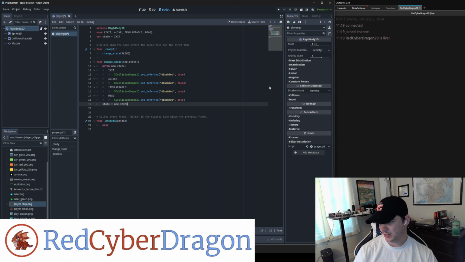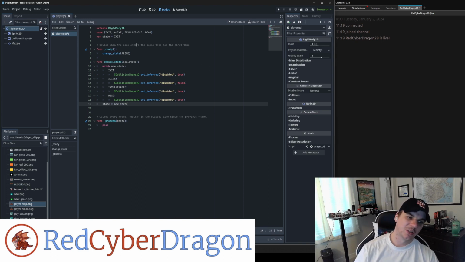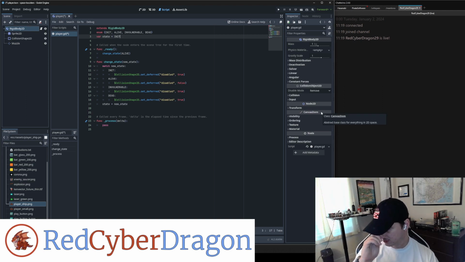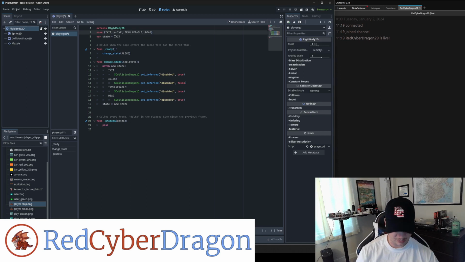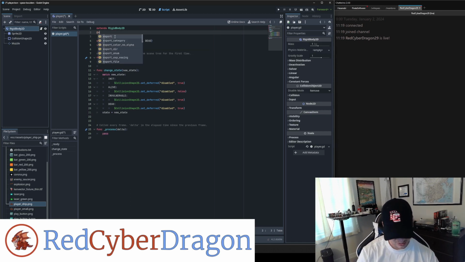All right, so now we're going to add control of the ship. So we need 2 variables. No, sorry, 4 variables. 2 exported. So we'll add our exported variables up here. Export var engine power.